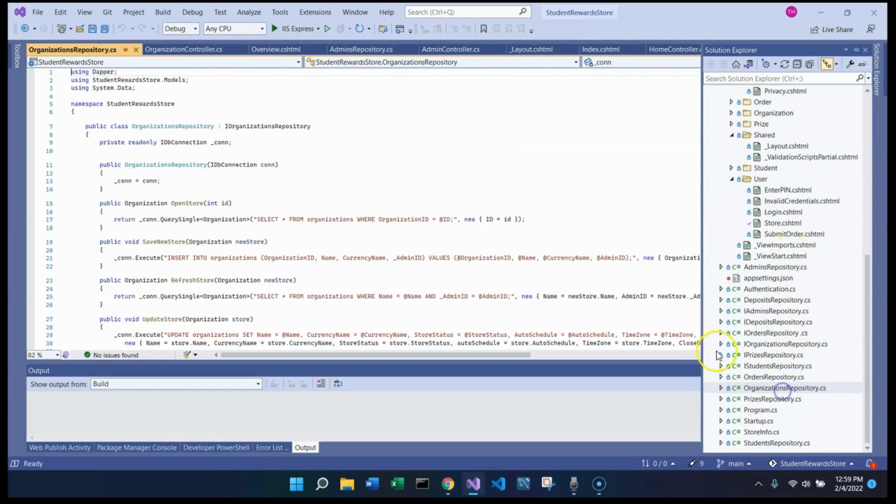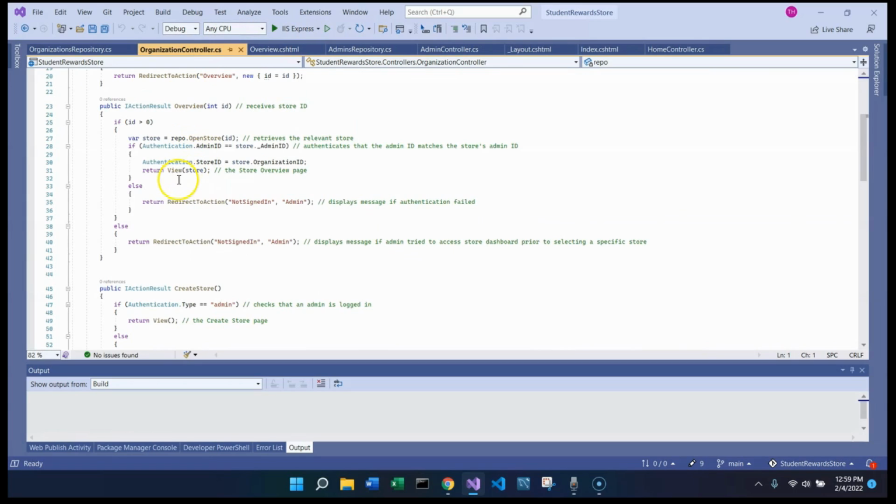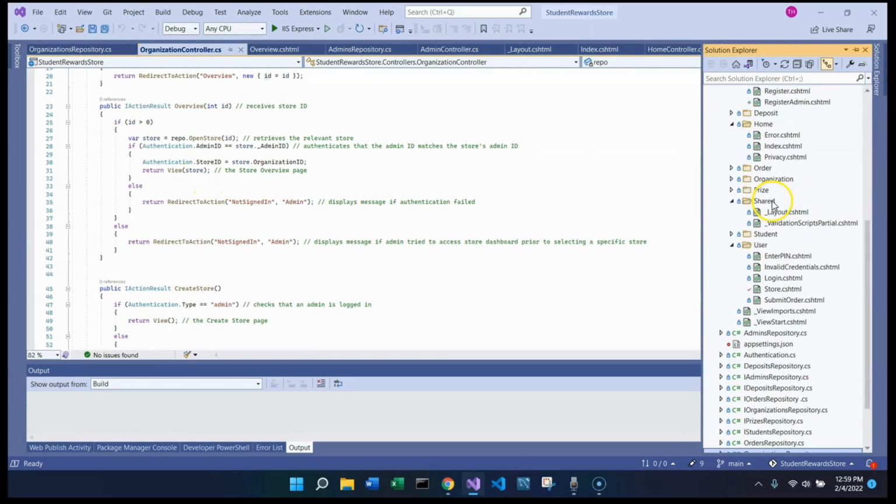In that method, we pass in the organization ID, query the database for all data pertaining to a single store that has the matching organization ID, and return that store as an organization object. Ignoring the authentication for now, we then return the view called Overview with the organization object store as a parameter.